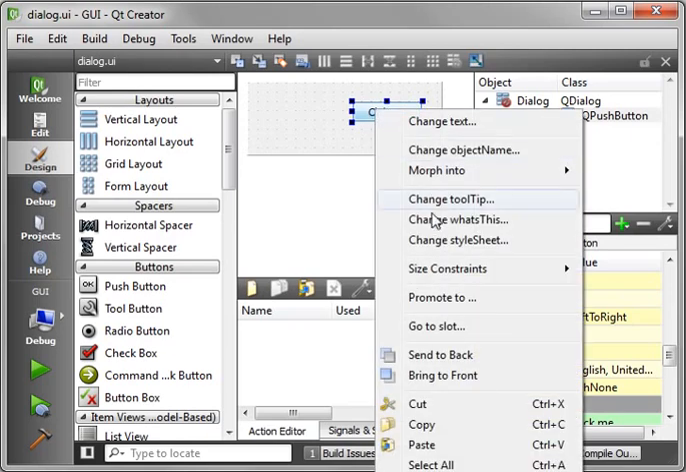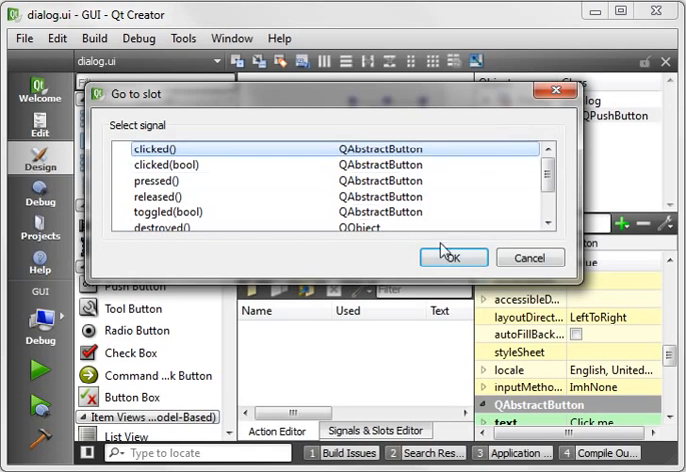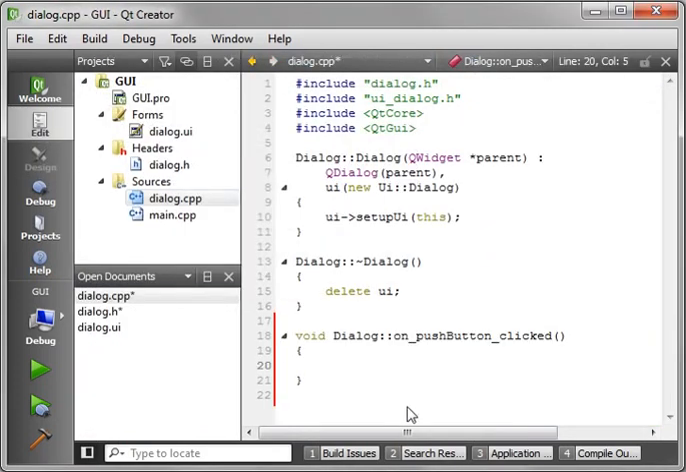So you got to right-click the button, go to slot, and you get a whole list of slots associated with this button. And we're just going to focus on clicked, but you should note that there's pressed, released, toggled, etc., etc. Pressed is when the mouse is down, released is when the mouse is up. Toggled is if the button's checkable. It tells you the state, whether it's checked or unchecked. Just go ahead and select clicked and hit OK. And that adds the on push button clicked function.